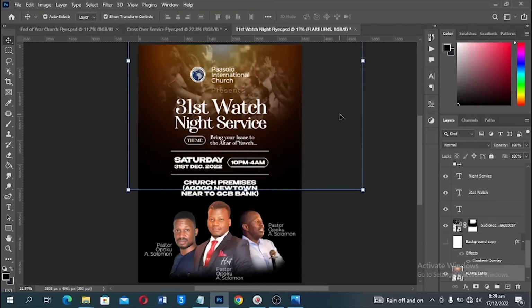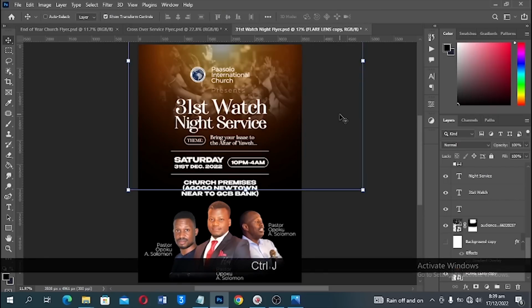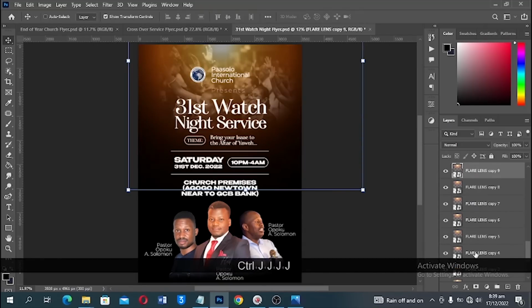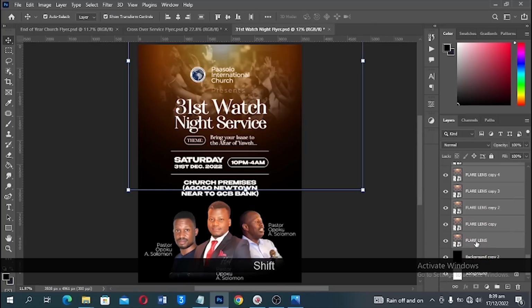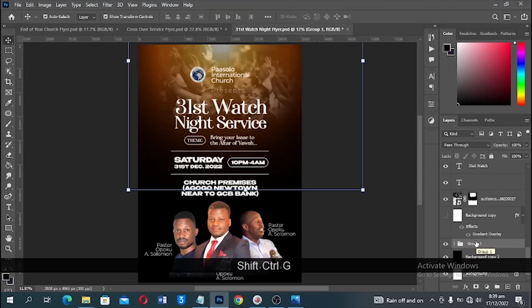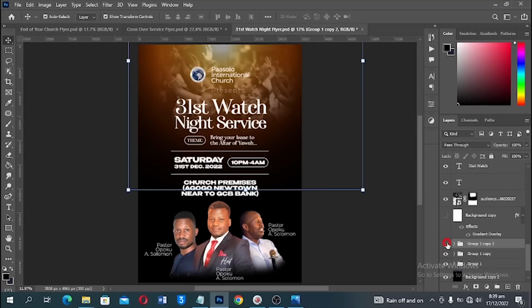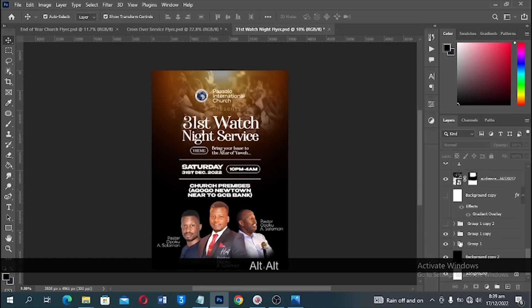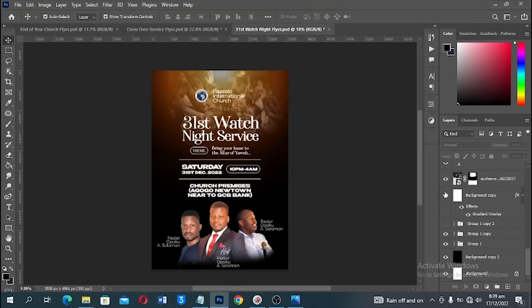I think that the effect on it is too low. Let me duplicate it several times because of the move. So you can duplicate it several times. Let me still duplicate more. Select all, Control G to group. Let's see if we can duplicate more of this one, until we match with this one or this one.